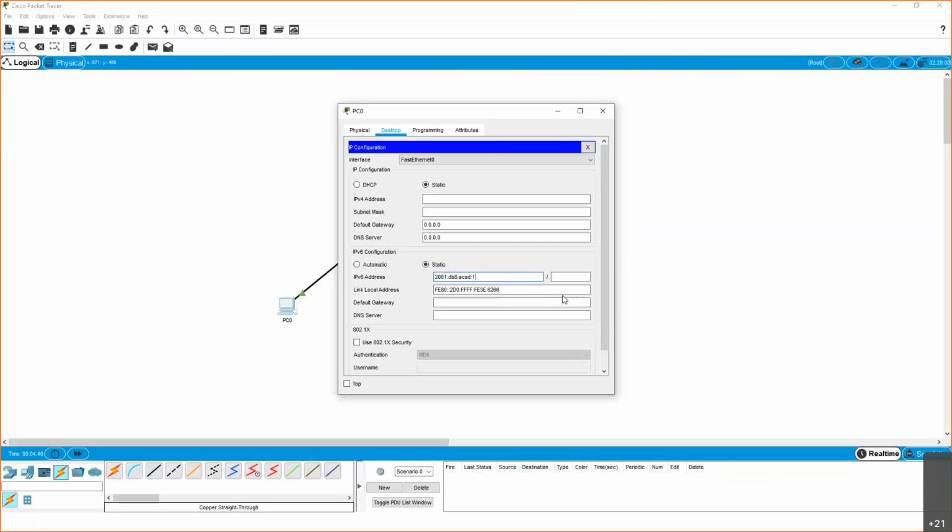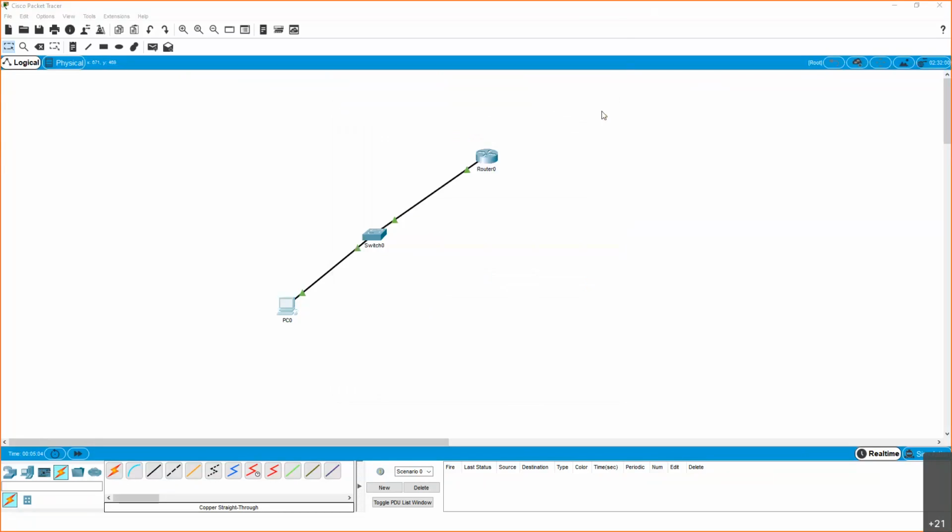And next comes your host address, let's say 10, /64. Once you have done this, you can give your default gateway. Let's not do that now, so we see the consequences later. So I have given this address.